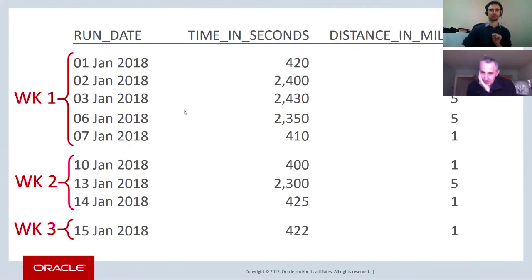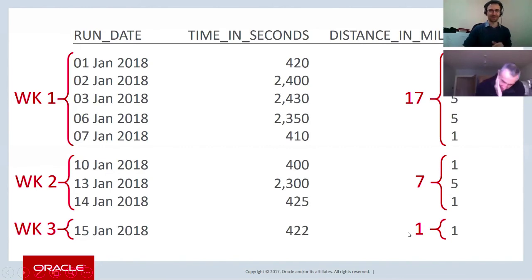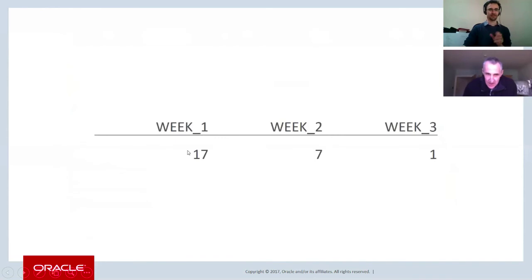And I want to return those as columns. So we can see we got started off pretty well, did 17 miles in a week, and then I'm gradually tailing off. I'm getting less and less involved as it goes on. I probably need to start getting up and running a bit more. So I want to take those 3 groups and convert them into columns that look something like this. So we've got 17, 7, and 1.